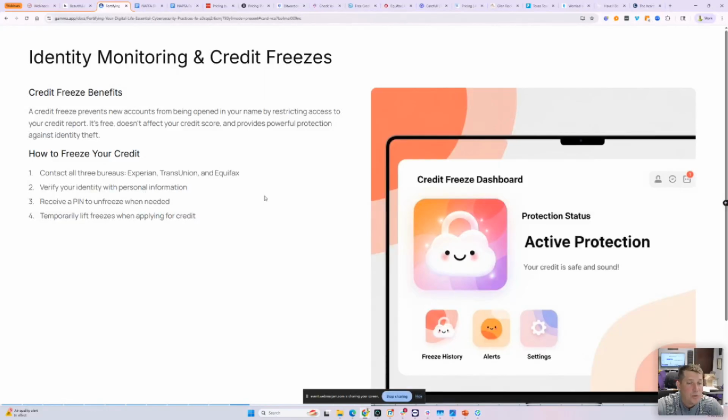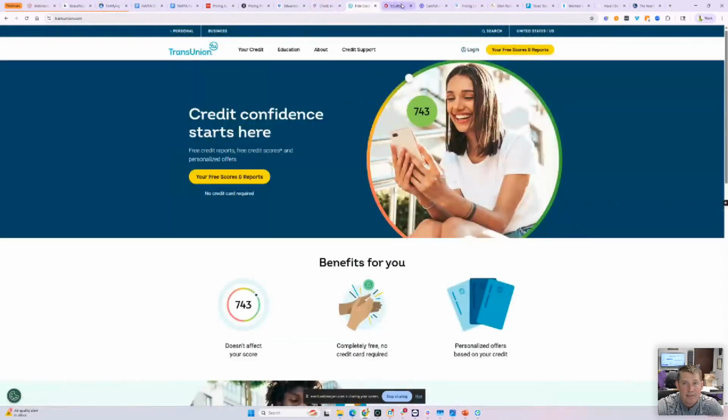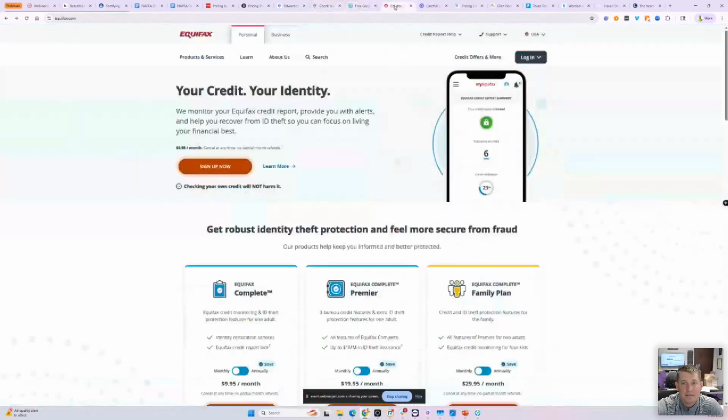So freezing's cool, especially if you've had some kind of breach or somebody's tried to do something to you before. It just stops them from being able to open new stuff in your name just because they have your information. Okay. And again, at a minimum, at least claim your credits. Okay. Have logins to these that are yours, that are associated with your credit reports so that somebody else can't claim them.